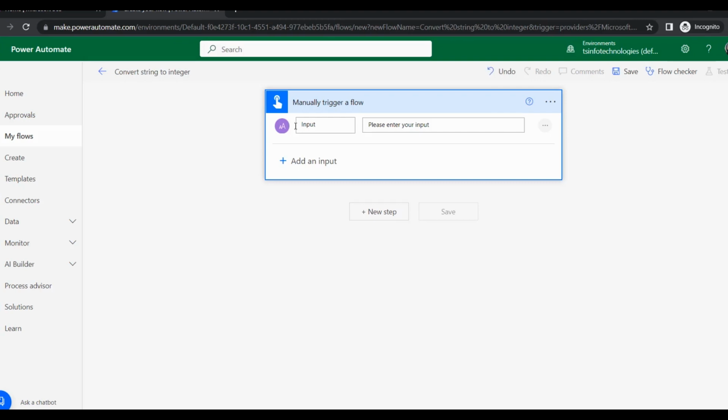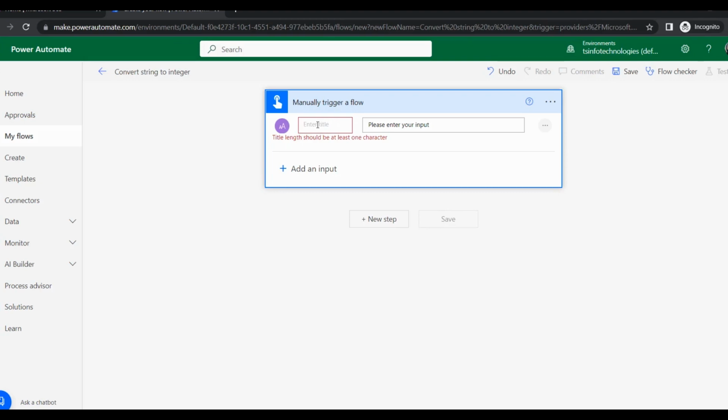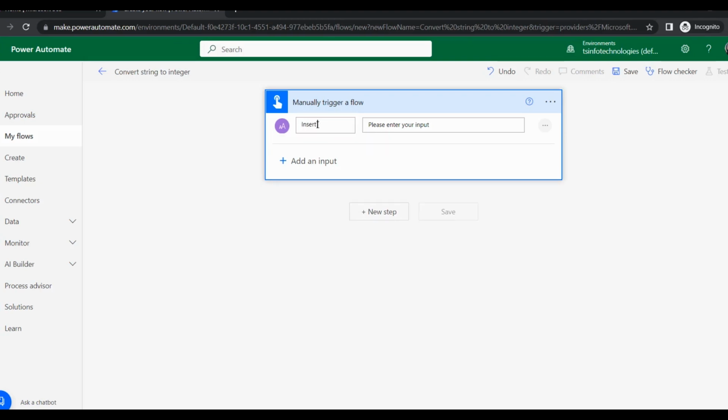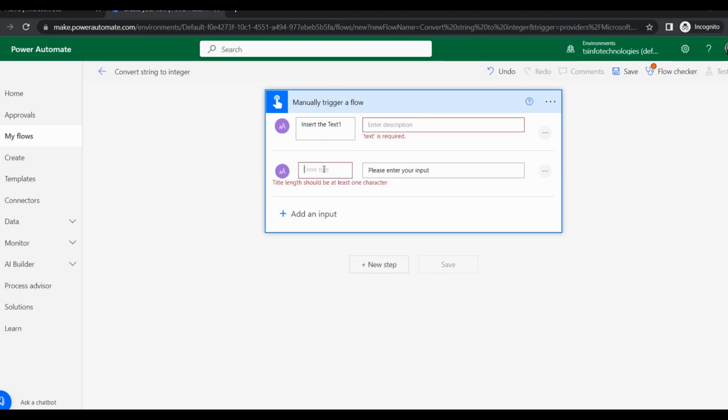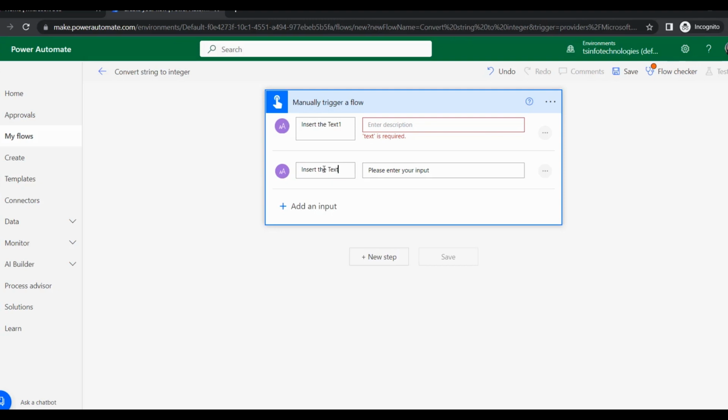Click on text and it will look like this. You can rename this input to, suppose, text 1, or insert the first text, insert the text 1. So it will let the user insert their first text, and we will remove the description. Similarly we will add another input like text, so that the user can insert 2 texts or 2 strings, and it will convert those strings into integers, and then it will calculate their sum. So let's name it text 2 and remove this one, and now our trigger is ready.